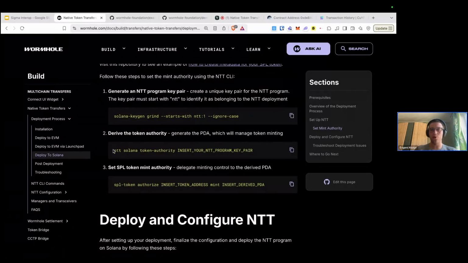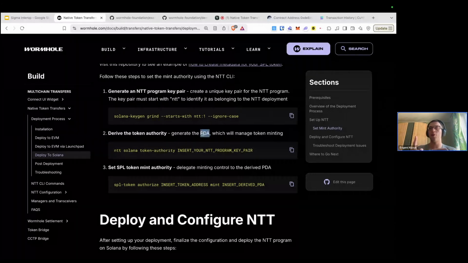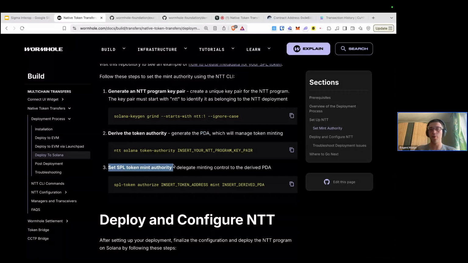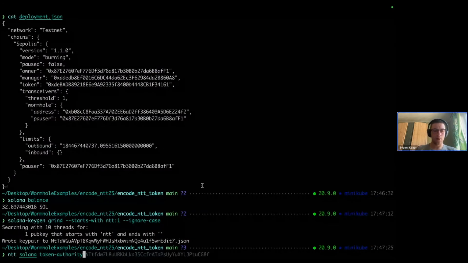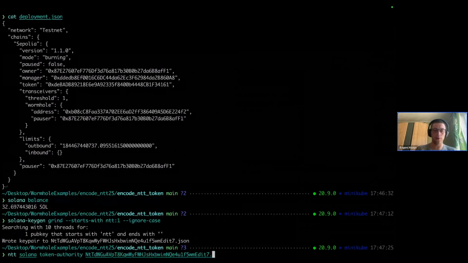As a next step, we need to derive the token authority. So we need to know which PDA of the previously created entity manager is actually the right one to set the SPL token mint authority to, because we need to know that for the next step where we actually will delegate minting control to the derived PDA. So let's actually do that and say entity Solana token authority. So we want to know the token authority of this newly created program key pair.